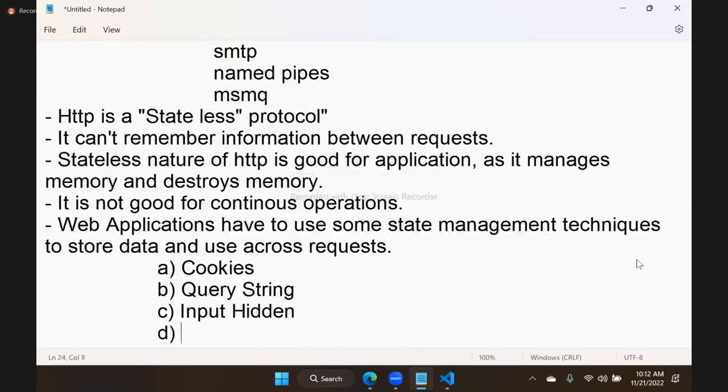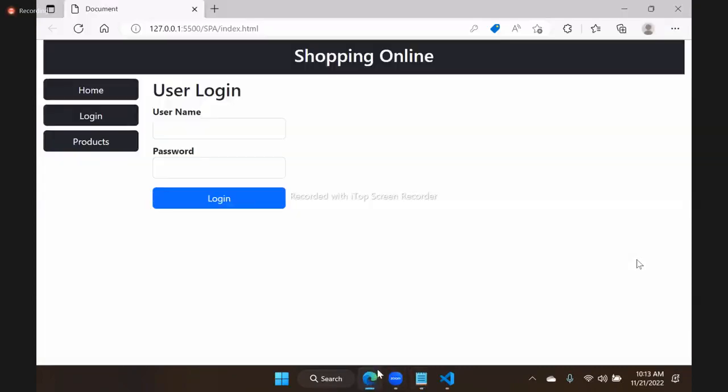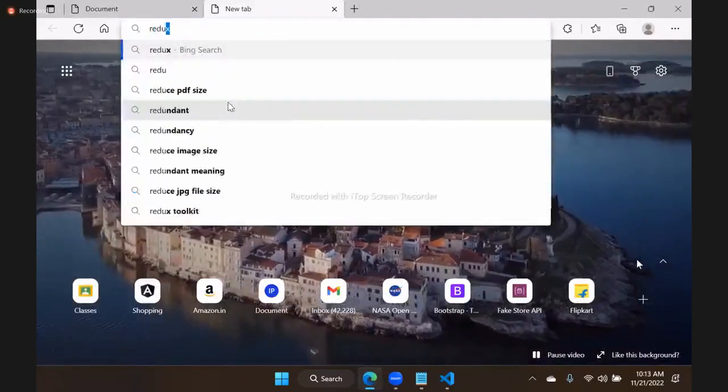And we also have session state, application state, like that. But for that we need third-party libraries. Directly jQuery and JavaScript cannot manage them. We have to depend on other libraries. There is a popular library called Redux.